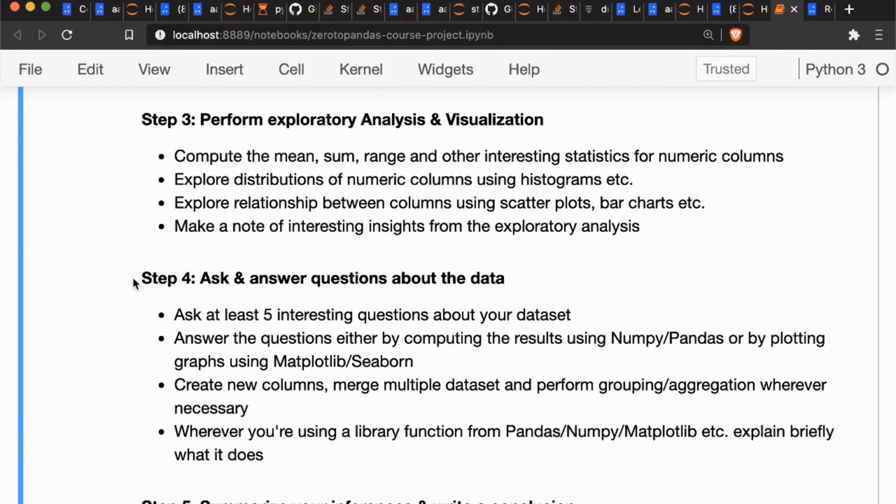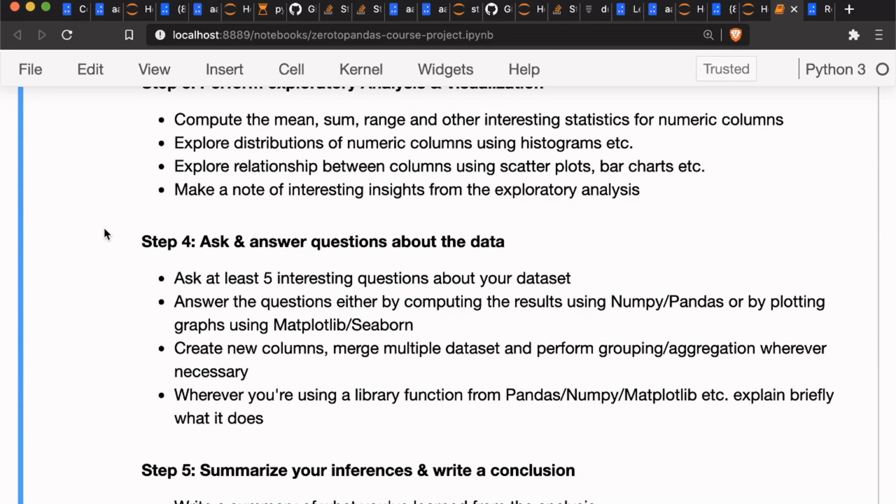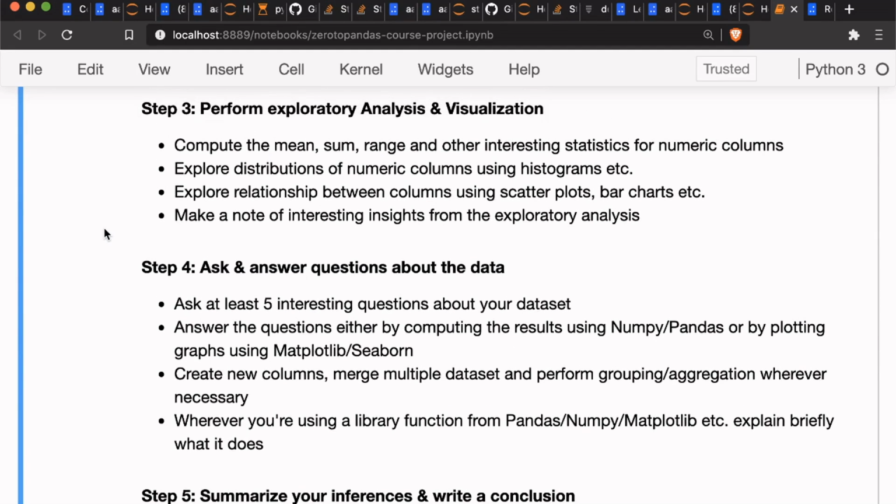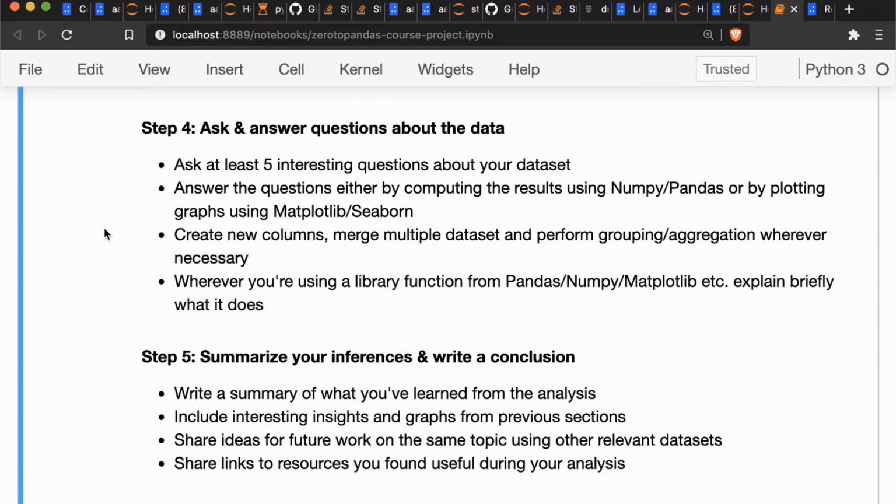Then you need to perform exploratory analysis and visualization. So this is exploring the distributions of numerical columns using histograms, using bar charts to visualize categorical columns, using scatter plots to see distributions across multiple columns, and take note of interesting insights from this analysis. And then also ask and answer questions about the data.